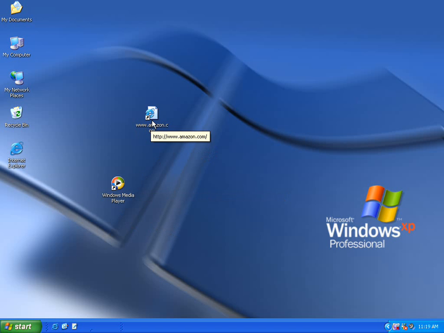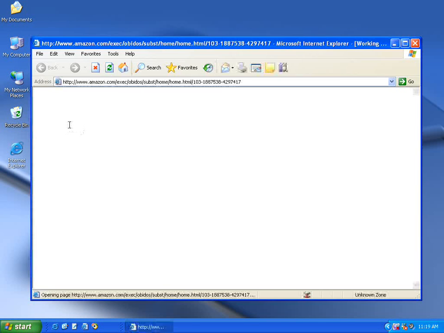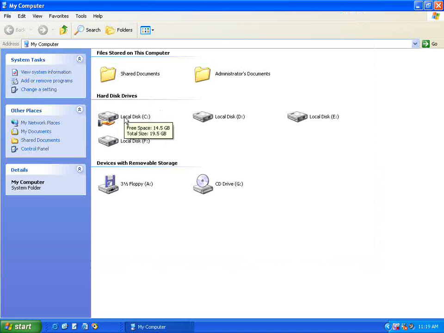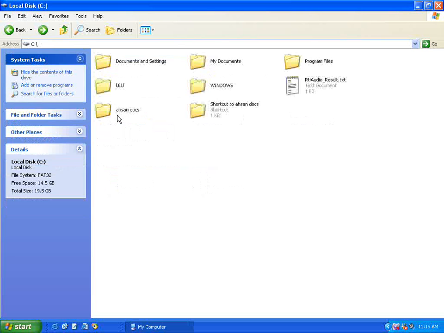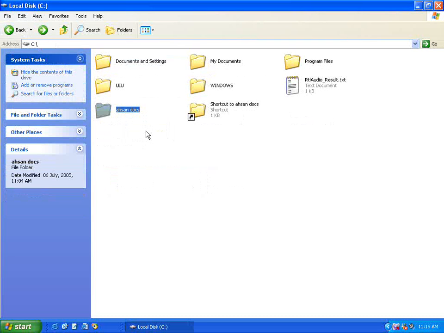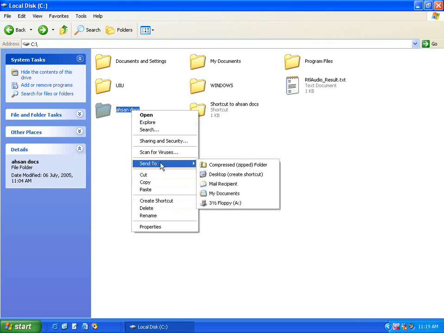Folder shortcuts are interesting shortcuts. First, I will enter my computer. Then I will proceed to my local disk, and over here I will right click on the ASN Docs folder. And as you can see, we have the create shortcut option. But that will create a shortcut over here. So instead I go to Send To Desktop, and then we will see the shortcut appear on the desktop there.